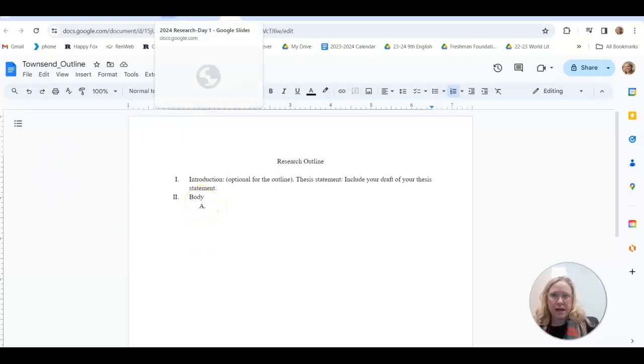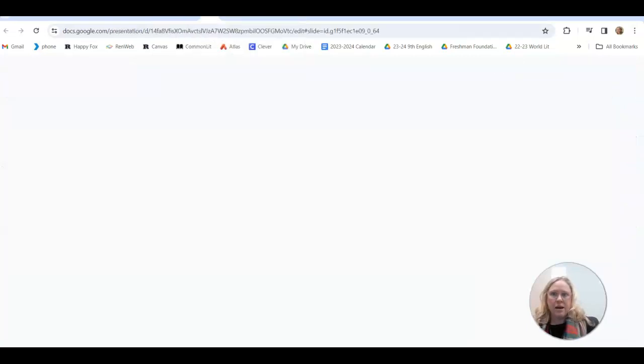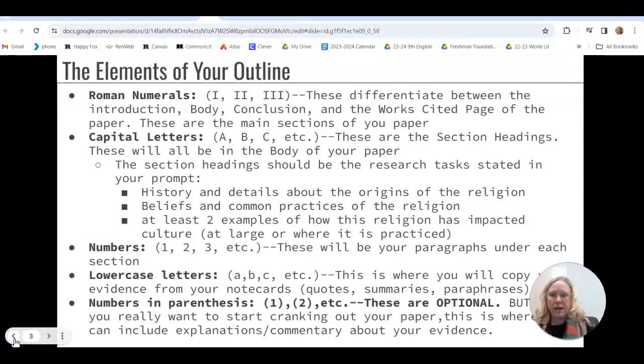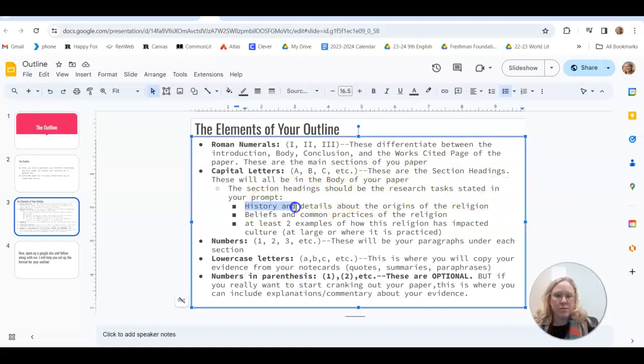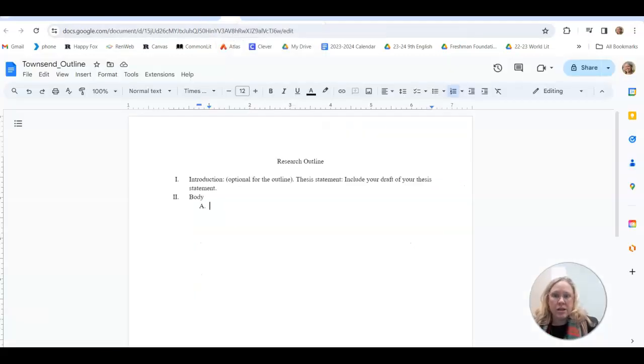As I mentioned back in this slide, the capital letters should align with these sections of the research task. Okay, so the section headings should be the research tasks stated in the prompt. So you can literally just copy and paste this over.